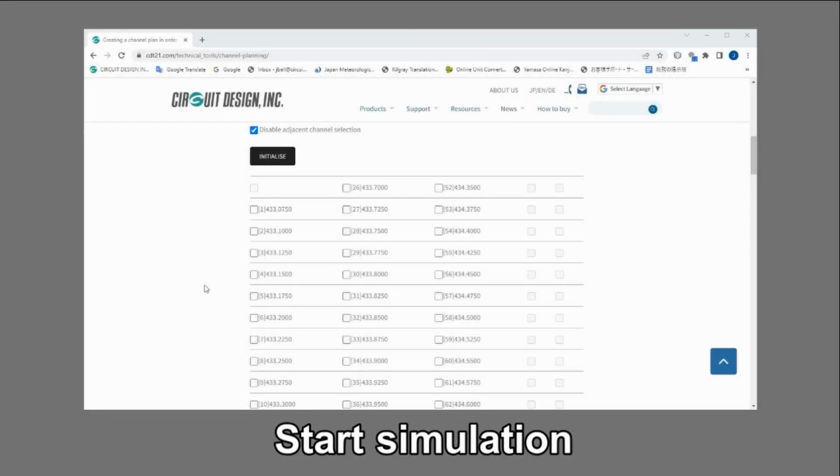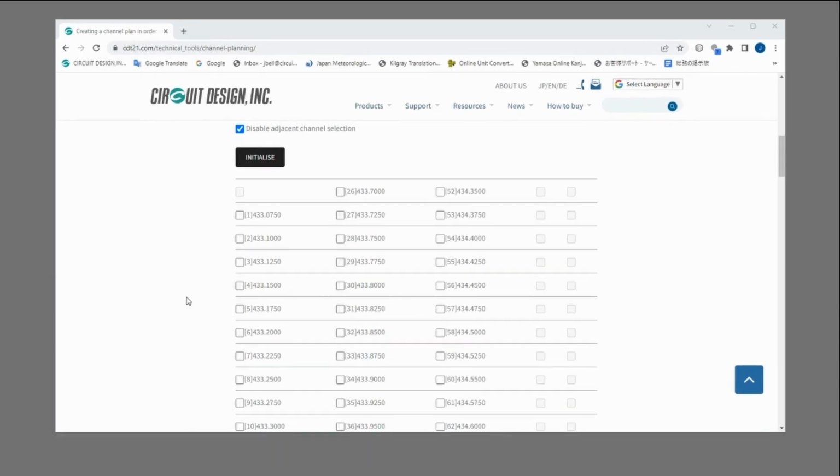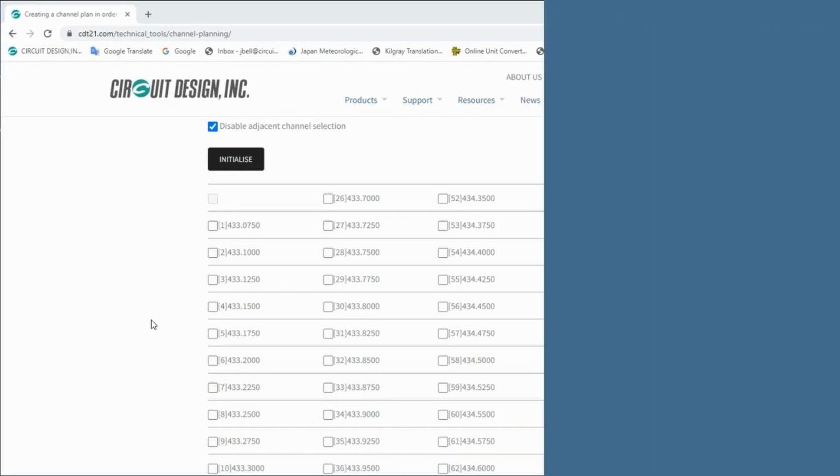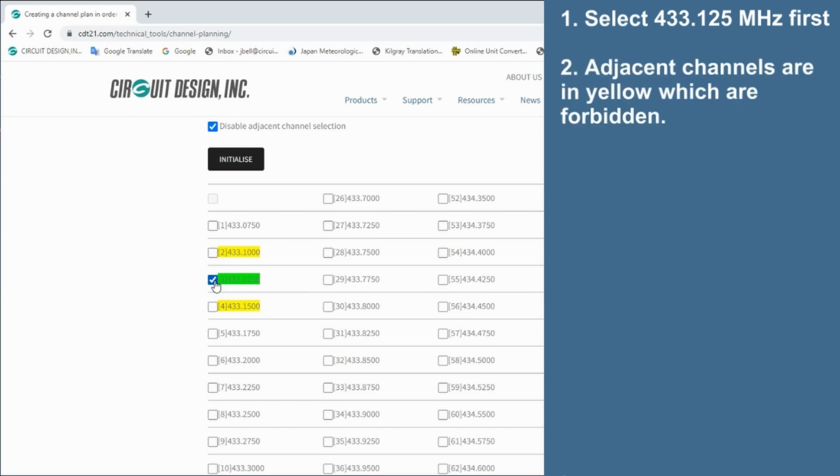So we can begin the simulation. Let's select 433.1250 MHz as the first channel. You can do this by checking the box next to the frequency. Our selected frequency is now highlighted in green. As we have checked Disable Adjacent Channel Selection, the values on either side, in other words adjacent of our frequency, are highlighted in yellow, indicating these are forbidden channels. The frequencies not highlighted are selectable.